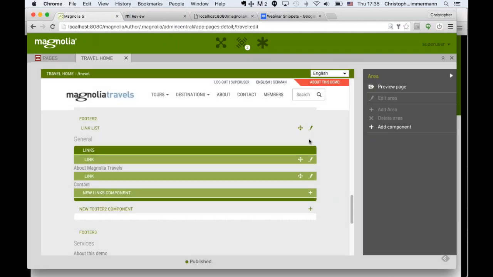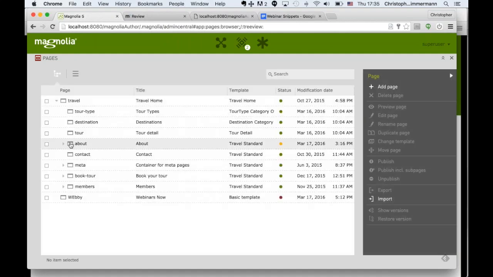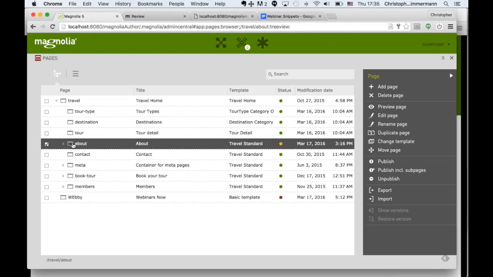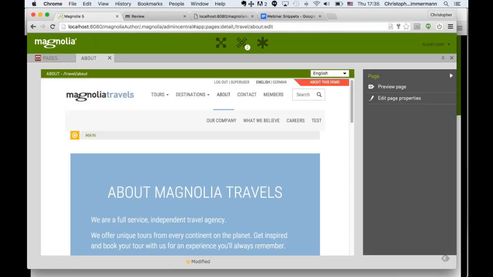The next point I want to show you is on a page that is long. Let's take the about page here and edit it. And this improvement is about saving state and avoiding scrolling to where you were. The page editor now maintains state after you've saved a component. And this is very real when you go into an area that is very deep in structure.